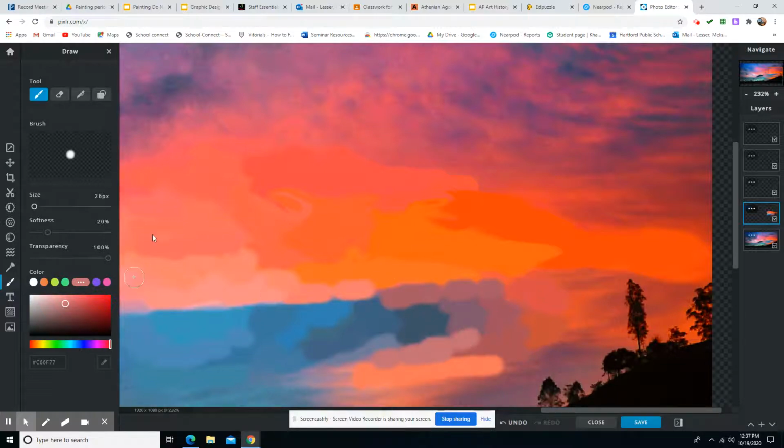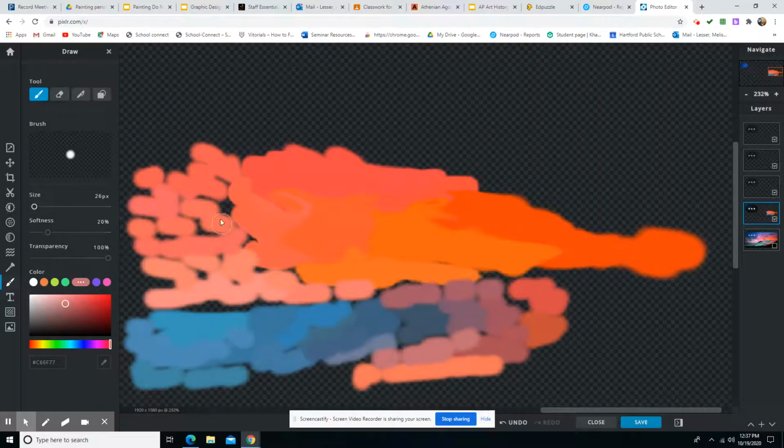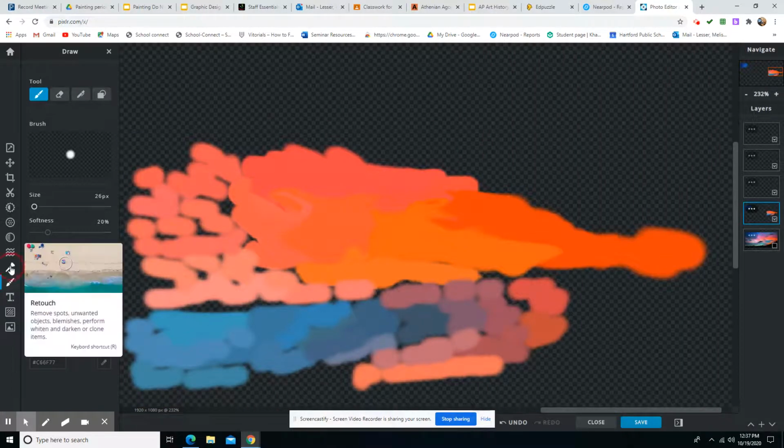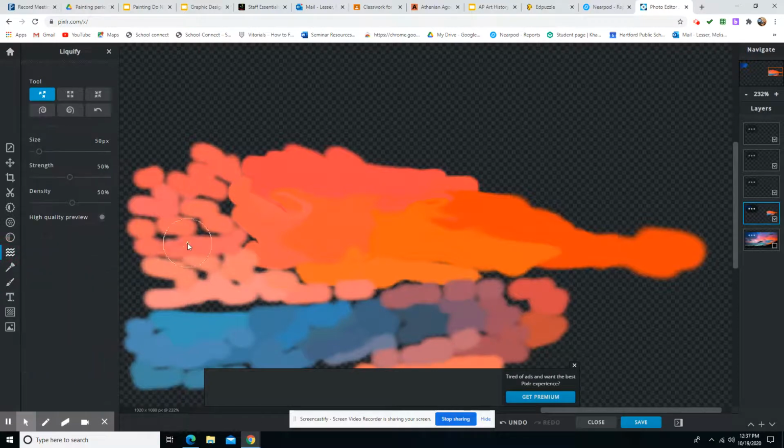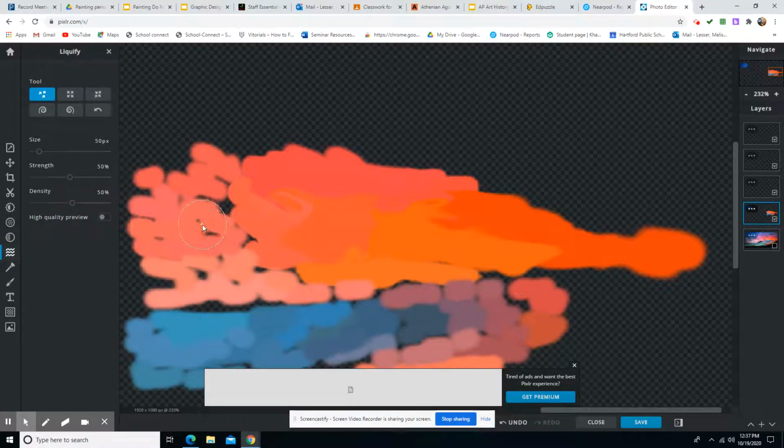Okay, so this whole area here, I just did, let's double check. I turned off my check. Okay, so you can see, I have little gaps everywhere. But this is a perfect time to come over with my liquefy tool. And I'm going to push things around, push the colors this way, push the colors that way, and just fill in some of these areas with the colors that I already have.